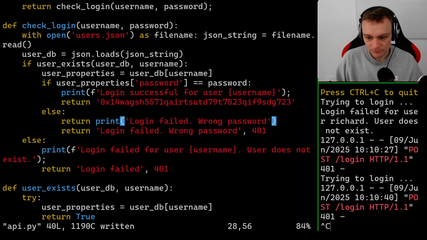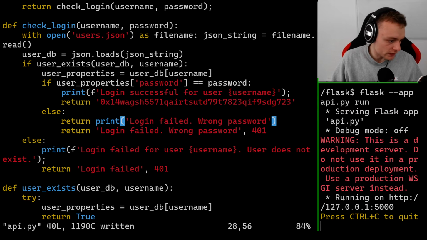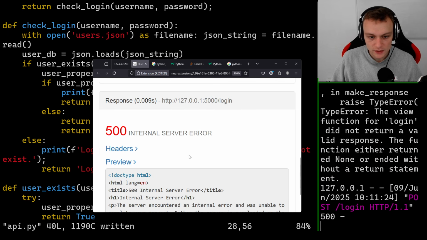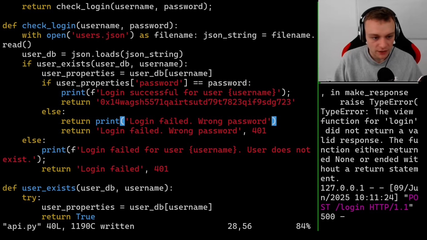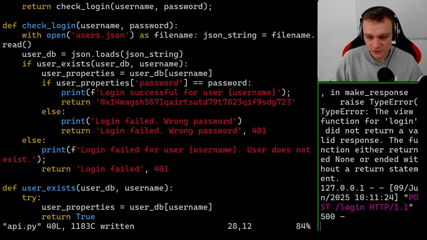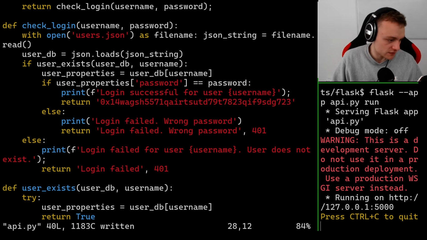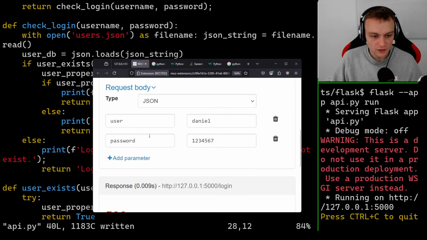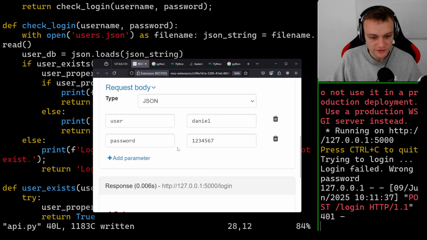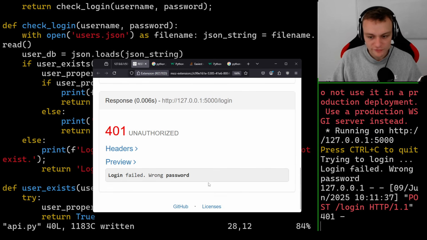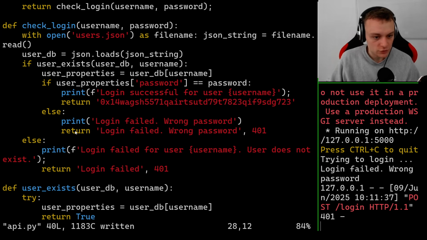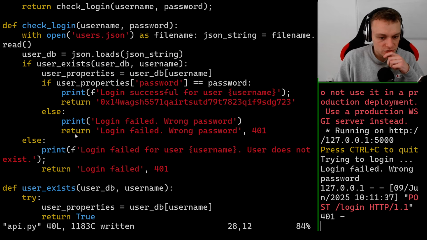Just like that. Let's restart the server and see. And we have an error, of course, because I can't have two return statements in the same method, or at least in the same block in the method. Okay, login failed, wrong password, and here it also says in the server logs, wrong password. Good.